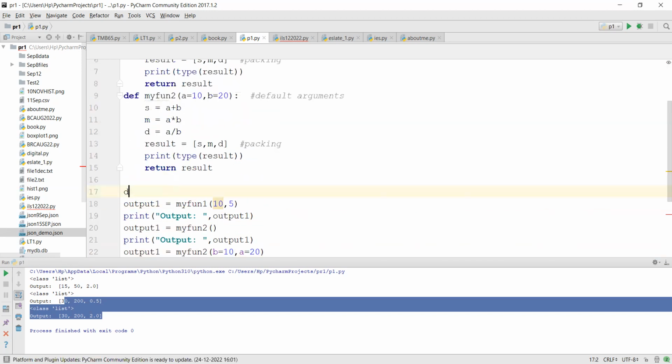Def my fun3, and here I'm going to say roll number. This roll number is like your required positional argument. The first value has to be there, so we'll go to roll. Next I'm going to say star marks. Star marks means this is a variable length argument. This will read all the numbers that you have. If you don't have any number, it will be blank. If you have 100 numbers, it will read all 100 numbers as one value.